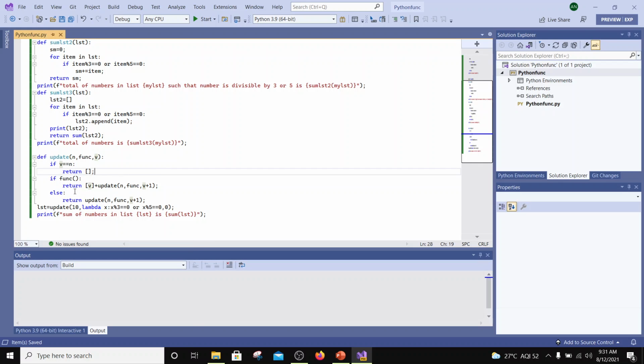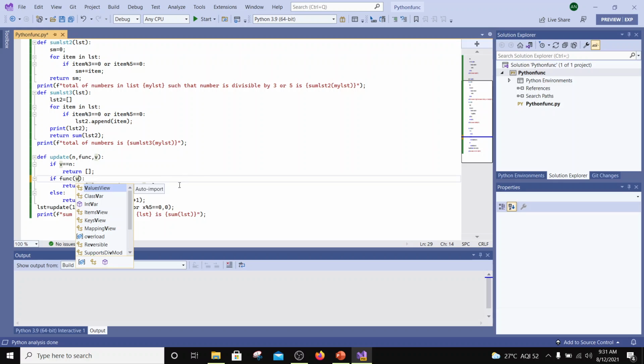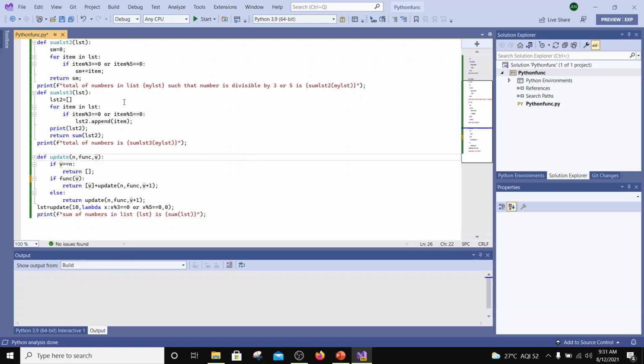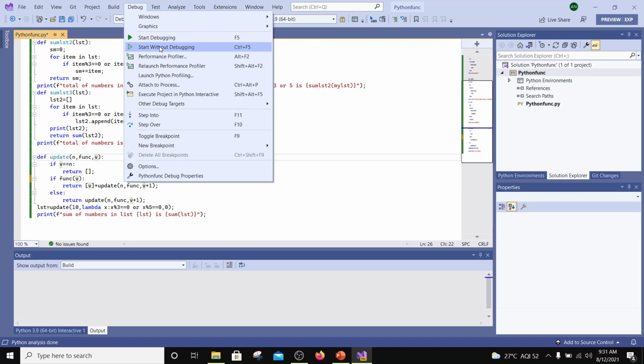Okay, so now let's see what has happened. This is a lambda function, right? So I'm calling this with a lambda function, and this function is being called here. But to this function, I haven't given the parameter, right? So basically the parameter is going to be v, right? So now that's okay. Now let's debug this.